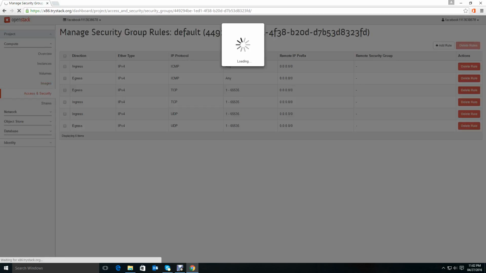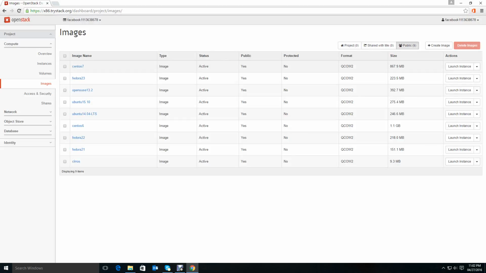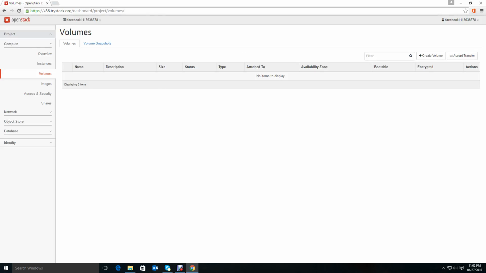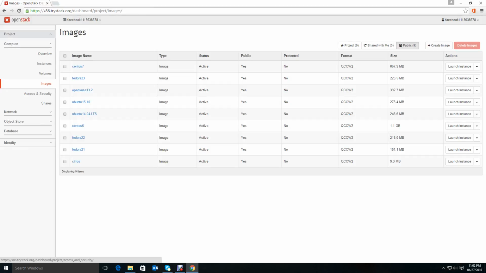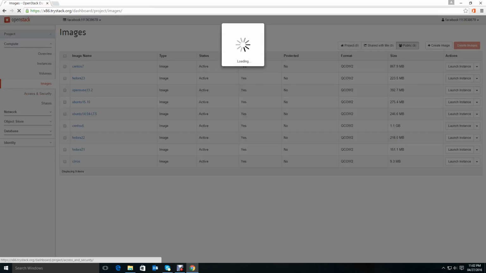Let's see what are the images available. Okay, now you see that these are all OpenStack images available to you. You can create a VM or instance using these images. And let's see, is there any volume available? No, we can create. So go back again to access and security.